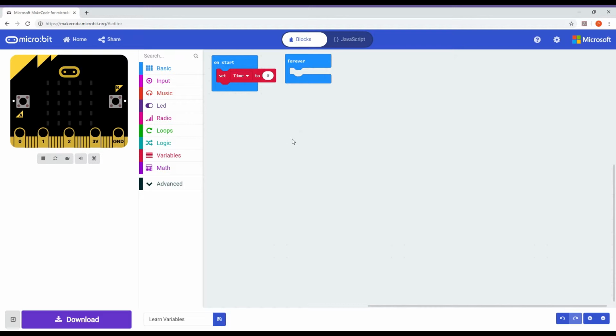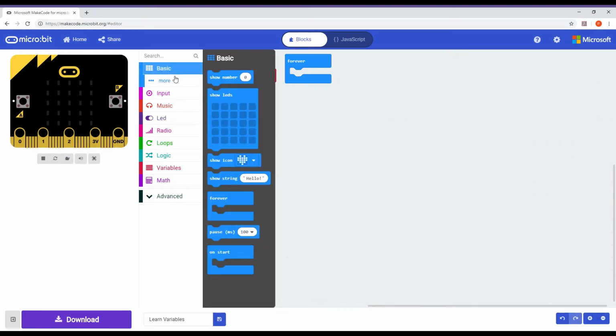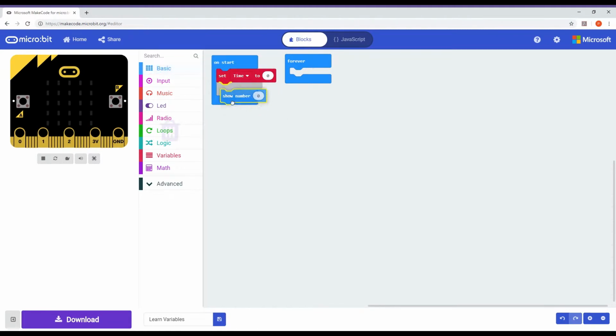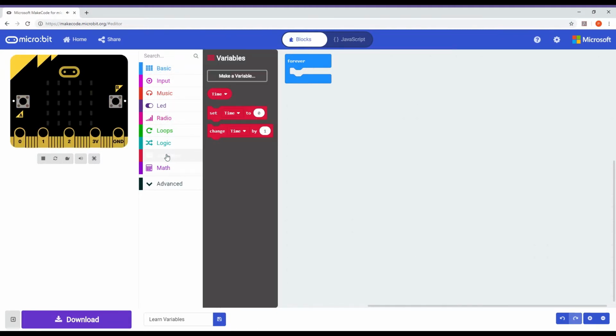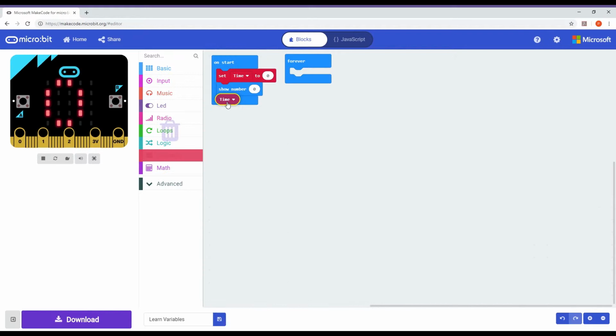So next, in order to display it, you will need to click on the word Basic and look for a show number block. Now go back to the variable menu, look for the time block, and drag it into the show number block to replace the 0. You will now see the value of time being displayed on the Microbit simulator.